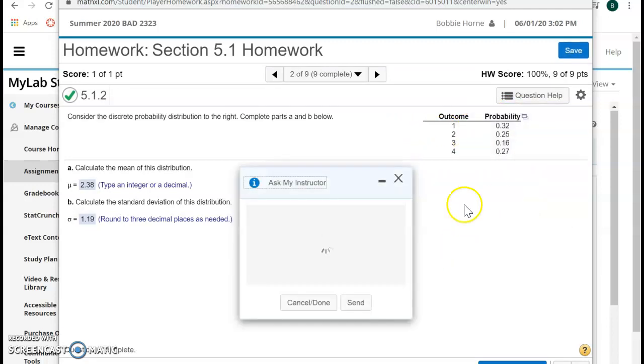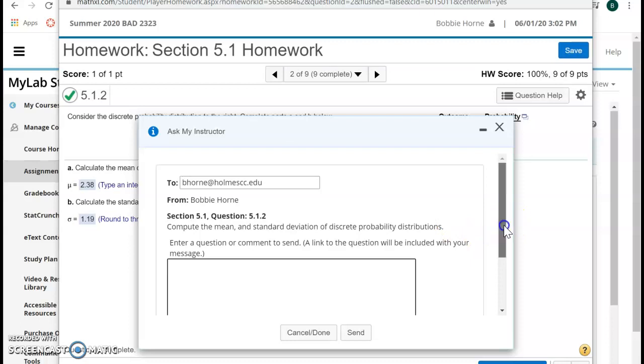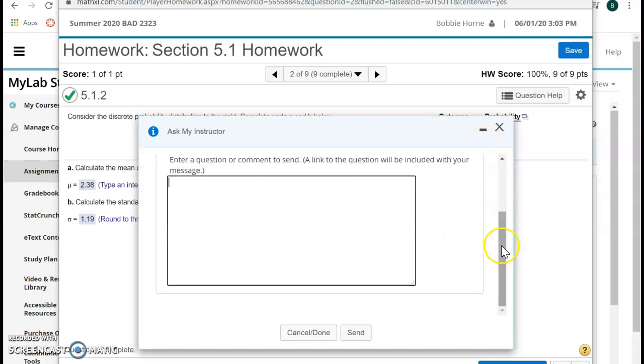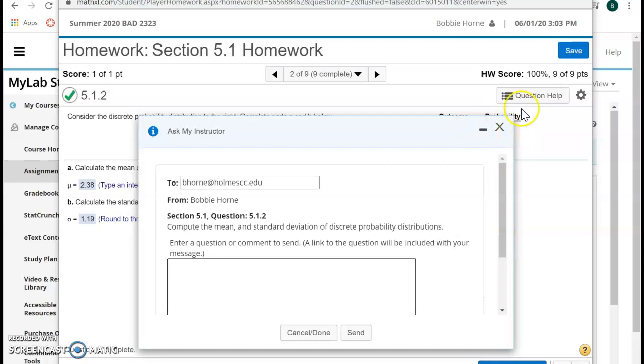The Ask My Instructor option: if you're working a problem and you just really don't understand what's going on, and you have a particular question, after you've checked it and got it wrong, you can send me the problem and it sends it to me. And what I can do is a quick video of how to work that problem for you, especially if you've been stuck on that problem for a long amount of time.